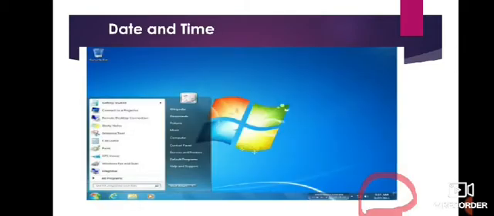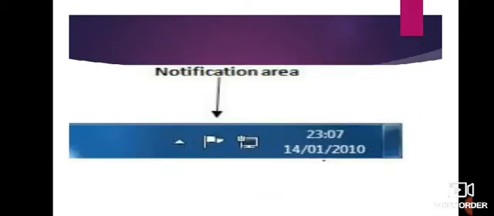Next, time and date are also present on the very right side of the taskbar in the notification area. You can see this, I have marked a circle over it. That is your date and time. It will show the current time and date on your computer like this. So these are some components on the desktop over which we work.